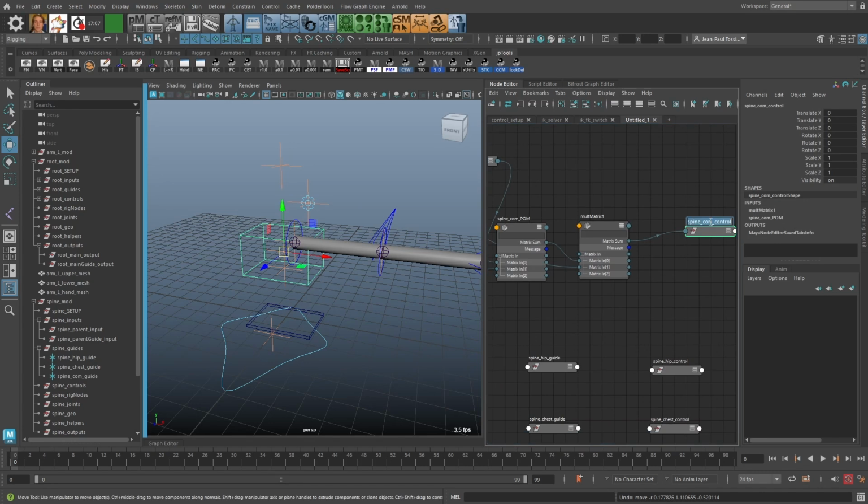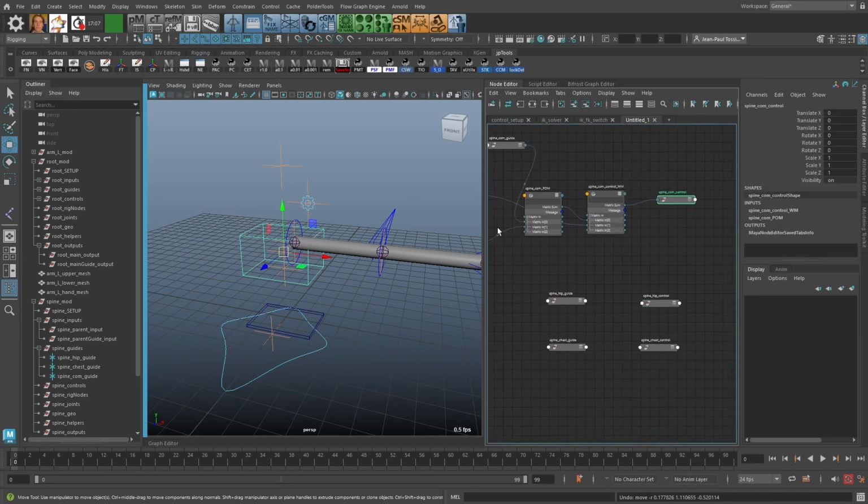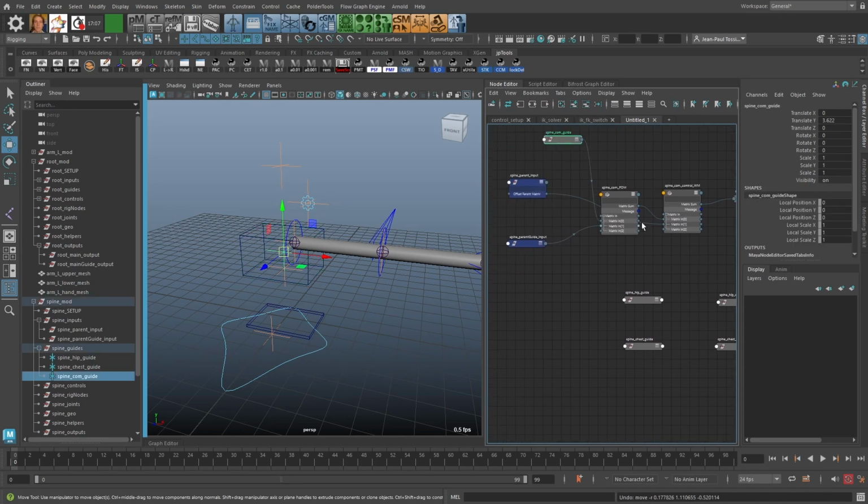So now let's rename this to be the world matrix, and then we can proceed with the hip and chest controls. So for this we do exactly the same thing.